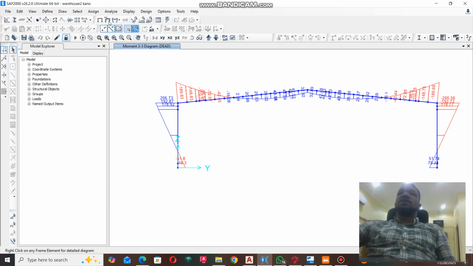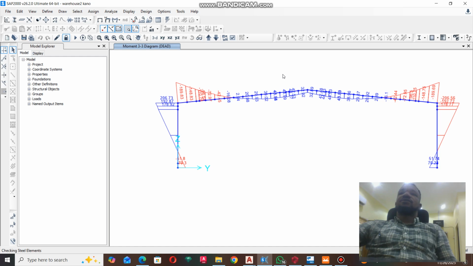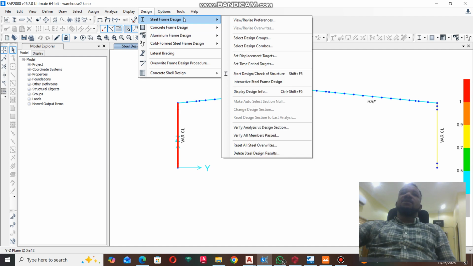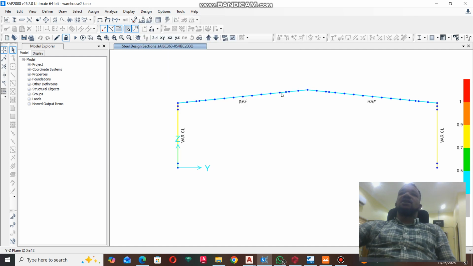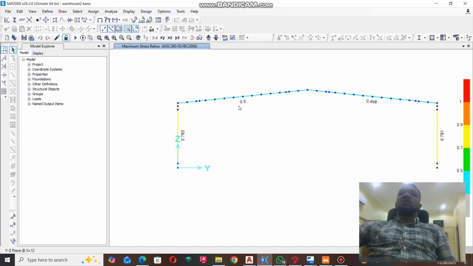Let's proceed to the design. Just come here. Start our design check. Now, this is how the design has been checked. This is the name of the column. Now, let's see the utilization ratio if actually any of the section is failing. So, come to the design. Go to our design information. So, maximum stress ratio, now 0.5 instead of 1. So this is passing.